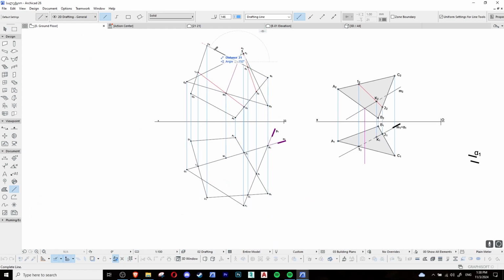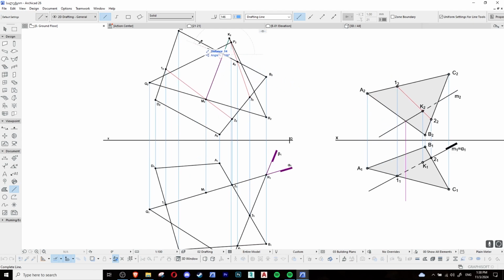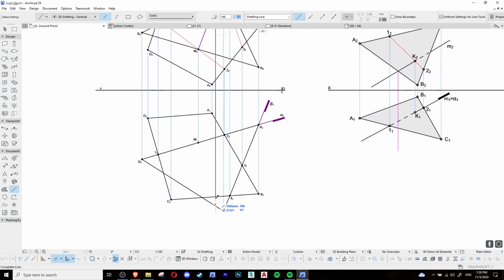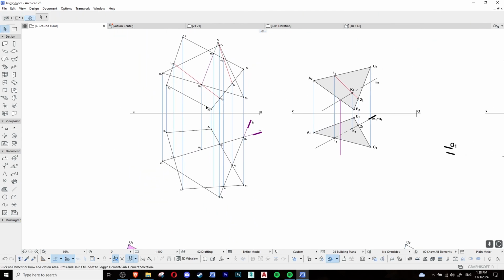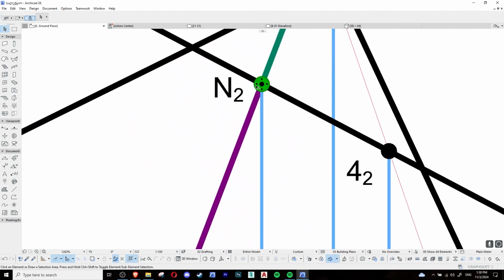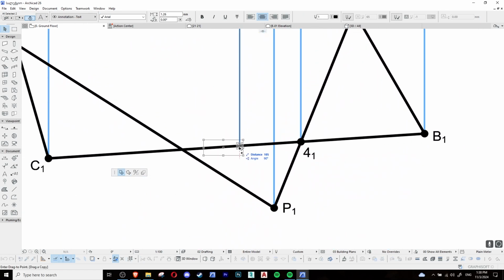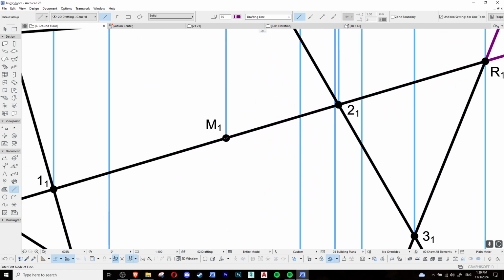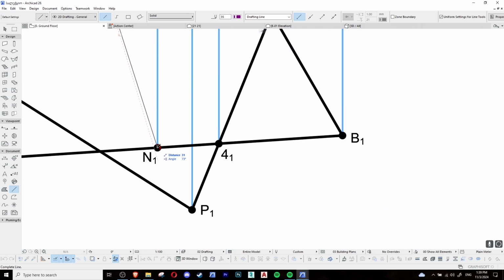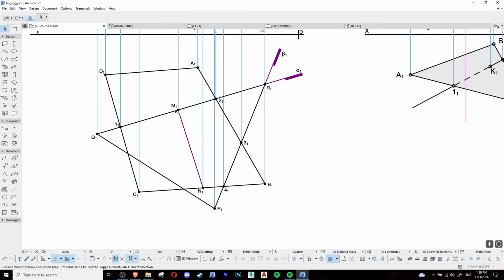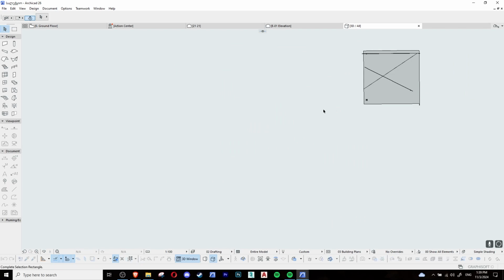So point N is located on CB. It should be down here on CB as well. Let's give it a name. These two, we get, well, this line, and the intersection line is always visible. And I think I have it constructed here somewhere, just a moment.